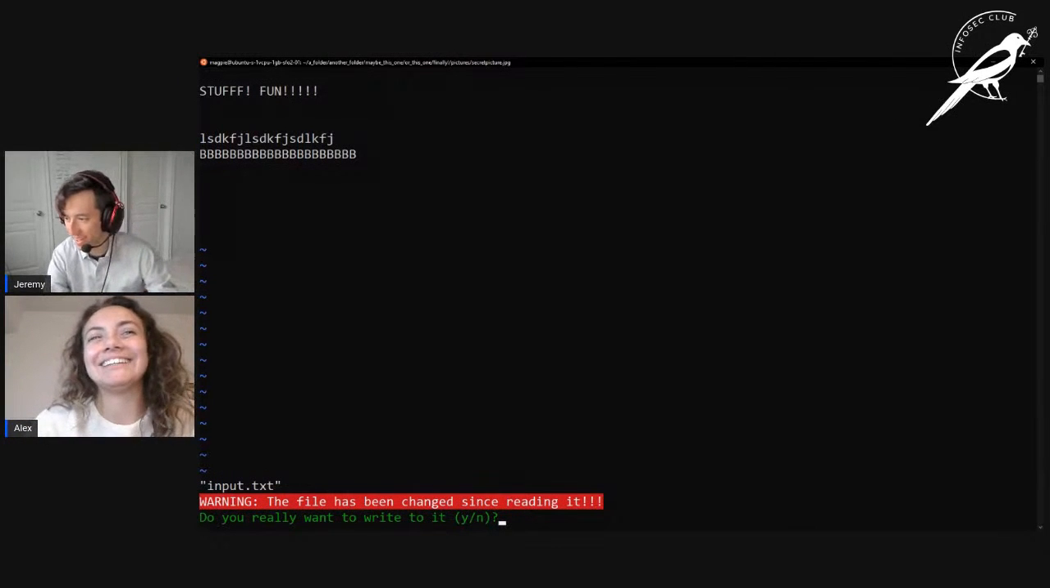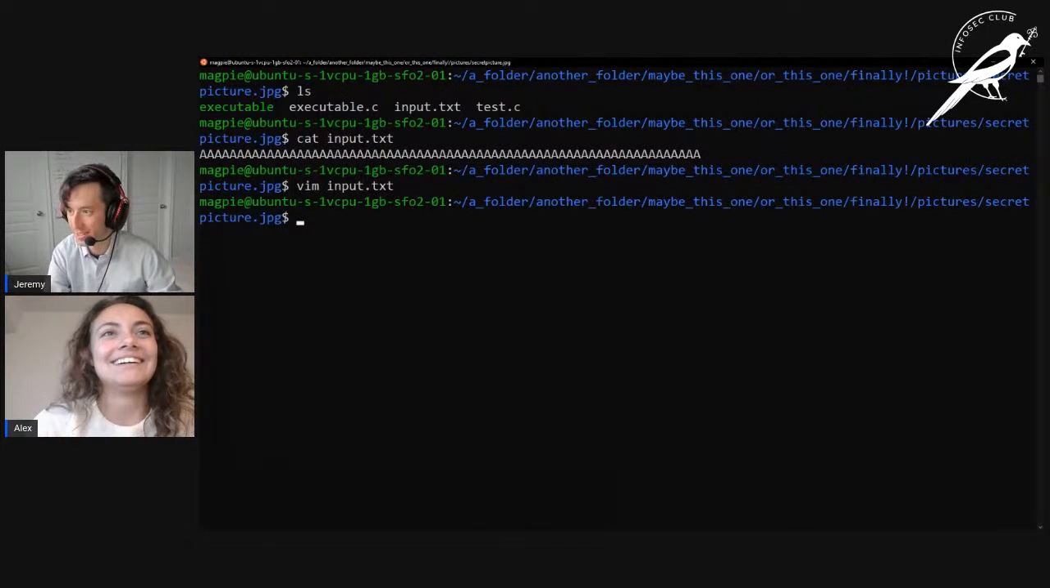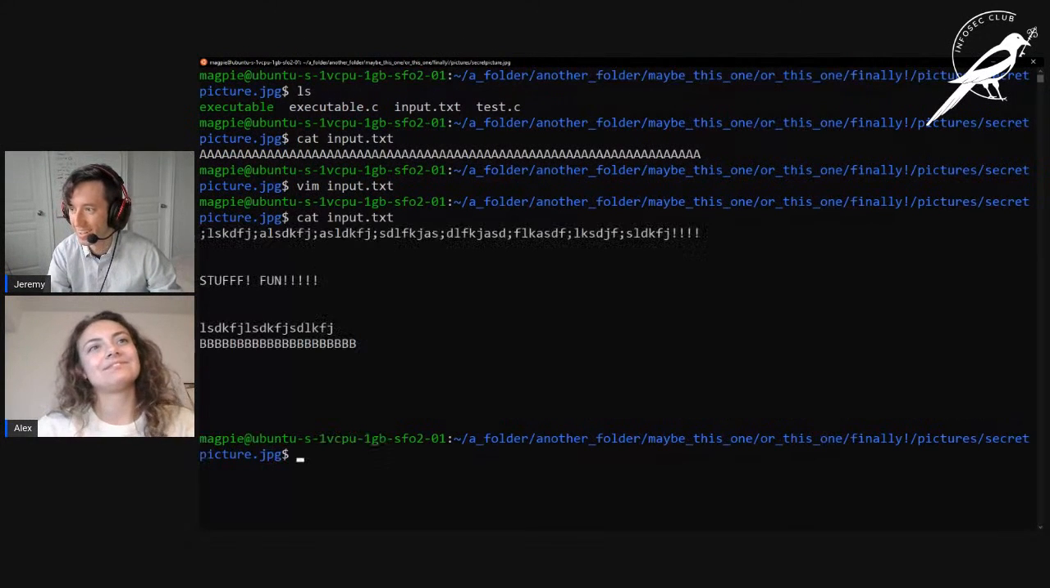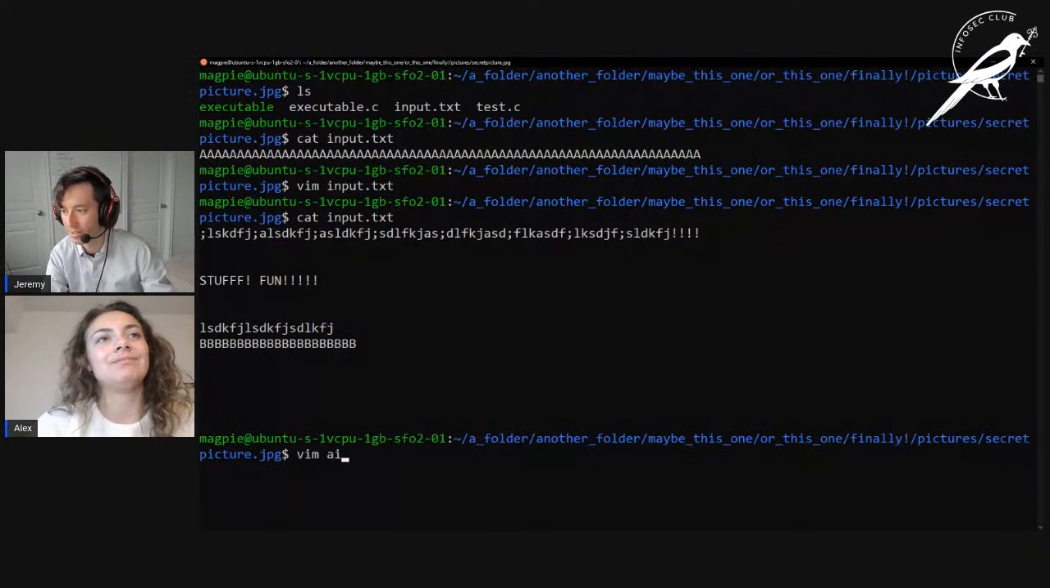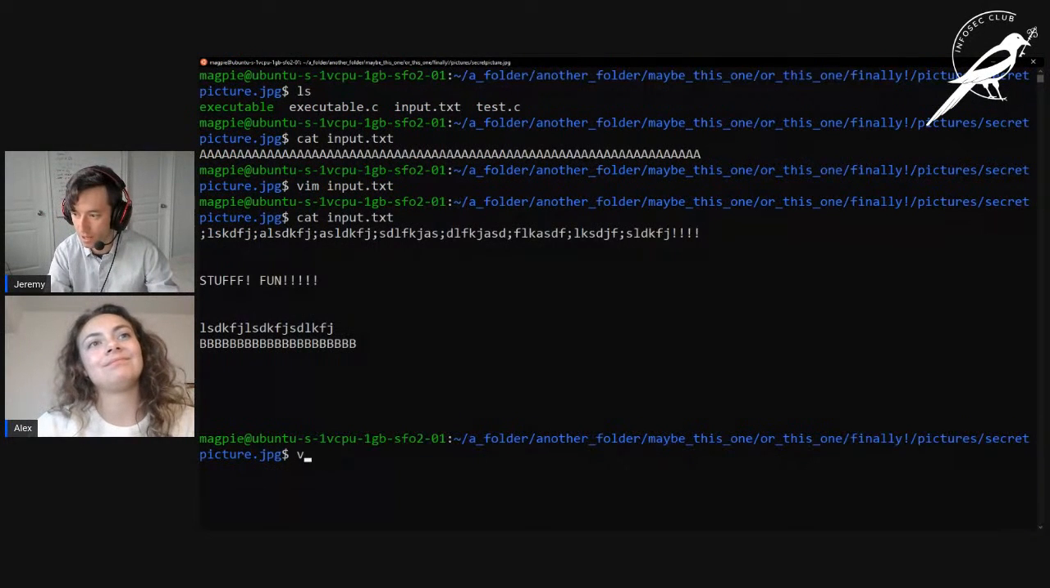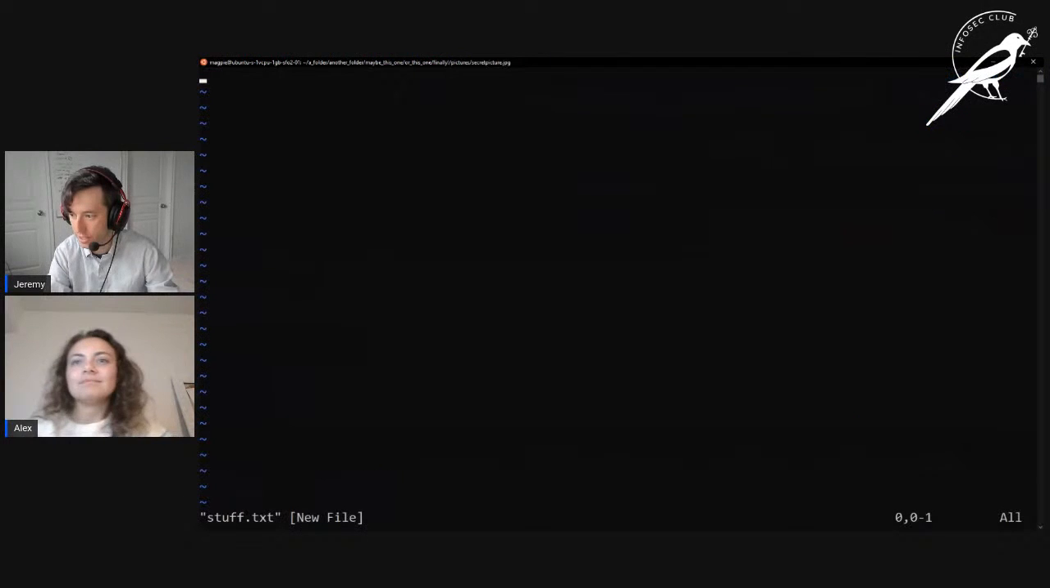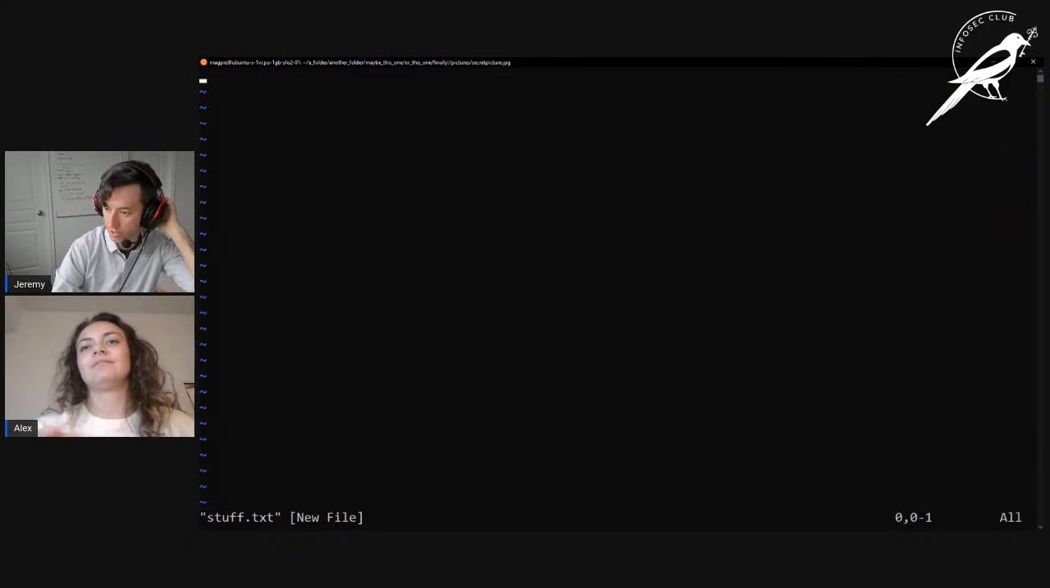So write and quit. It's upset right now because people have been changing the file while we've been in it. So yes, we're going to do that. And there's all that stuff that we just wrote in the file. You can also just type vim and a new file name, stuff.txt, and it'll open up a new file called stuff.txt.